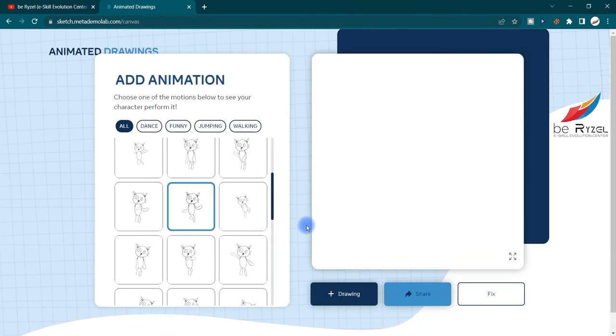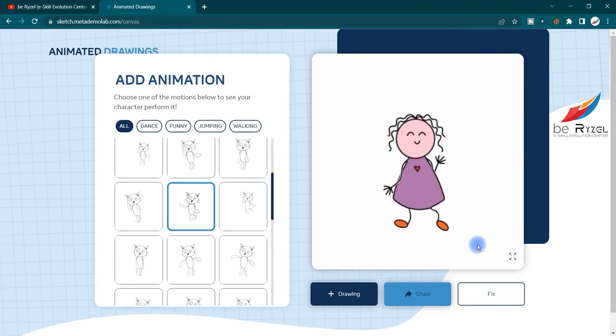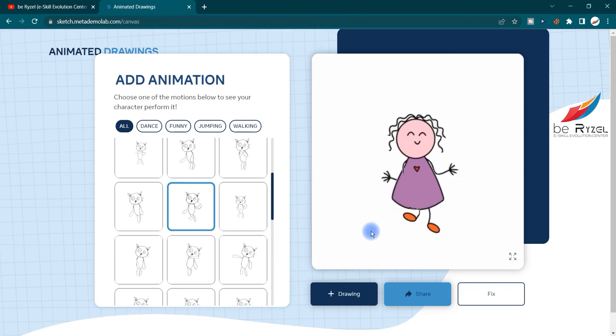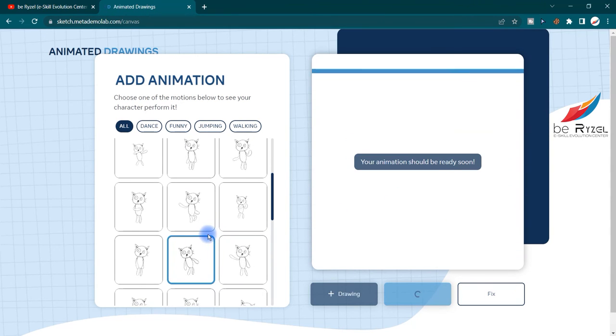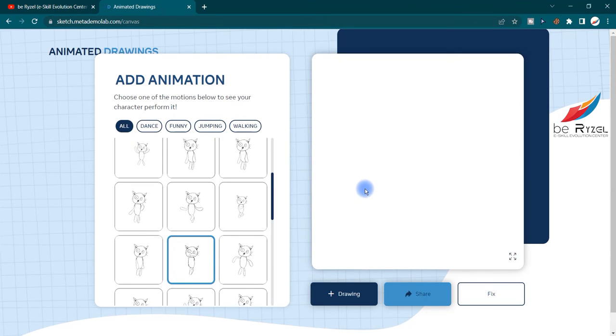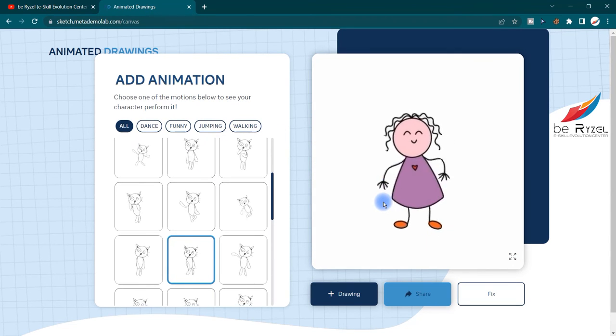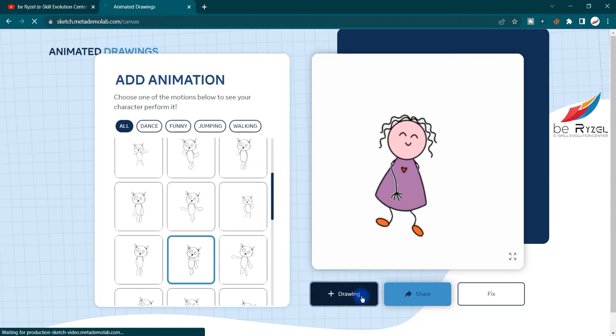This one also seems good. See, you can create funny animations of the drawings easily from here. You can also change to dance, funny, jumping, walking, any animation you want. Just click on it, it will load it and you can download it.